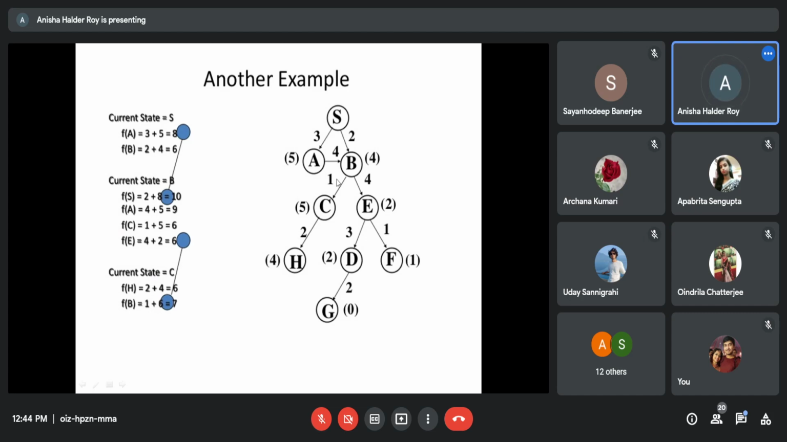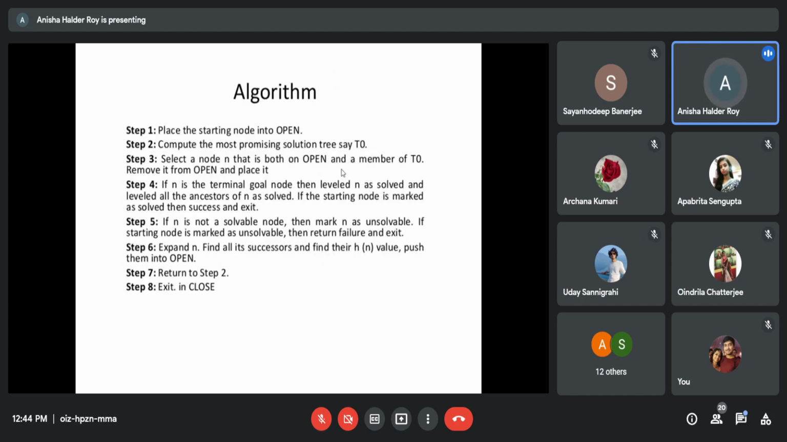One minute. This one. F of B is the previous successor. Previous successor is this one and this one. Previous successor is the summation. Algorithm. Let me see the algorithm first.